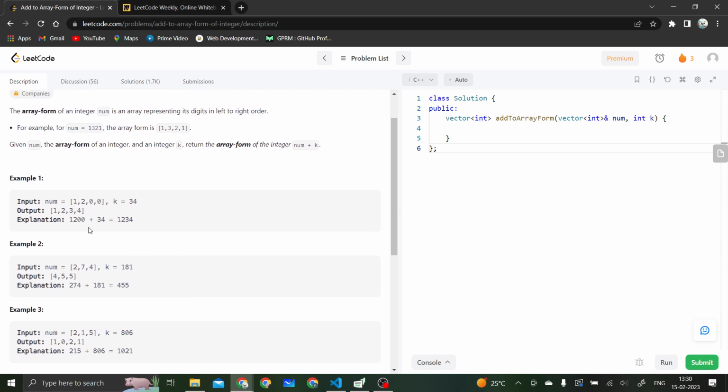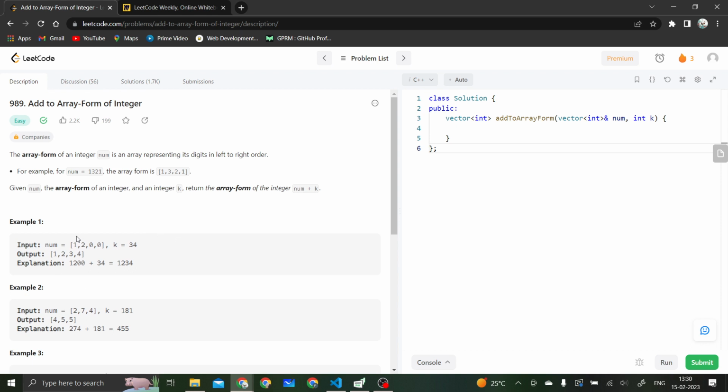So let's see what we will do. We will simply let num be an array, and we will convert k into an array instead. The easiest way to convert k into an array is to convert it into a string, because otherwise we would have to follow the same approach we use to get the digits of a number. We would first get 4 and then 3, so it will be a bit of a task. So we'll simply convert it into a string, which is very straightforward. You can just use toString, right?